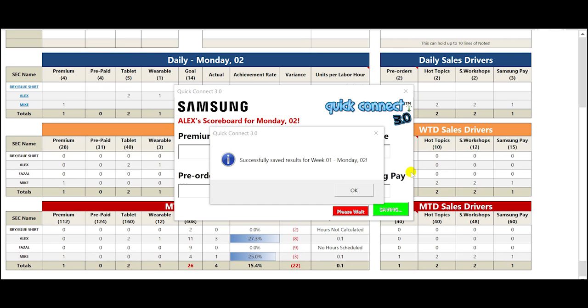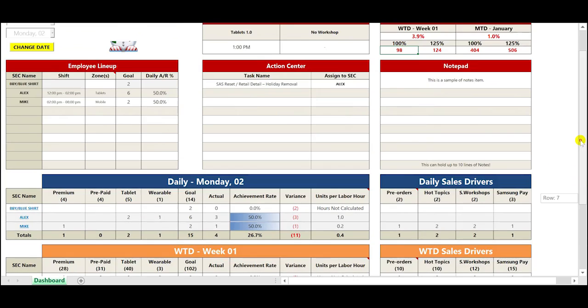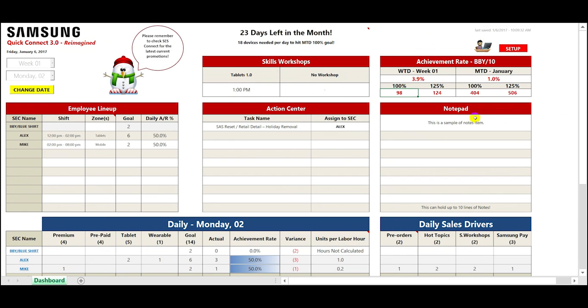Once Quick Connect 3.0 has saved this information successfully, you will be greeted with this dialog box. After clicking the OK button, we'll be returned back to the main sheet. Let's return to the top of the document. From here, you'll notice a section labeled Achievement Rate. Here you'll have a great gauge on how our team is performing for both week to date and month to date. Currently, with the sales information entered, we can tell month to date we're at 1% to our goal.